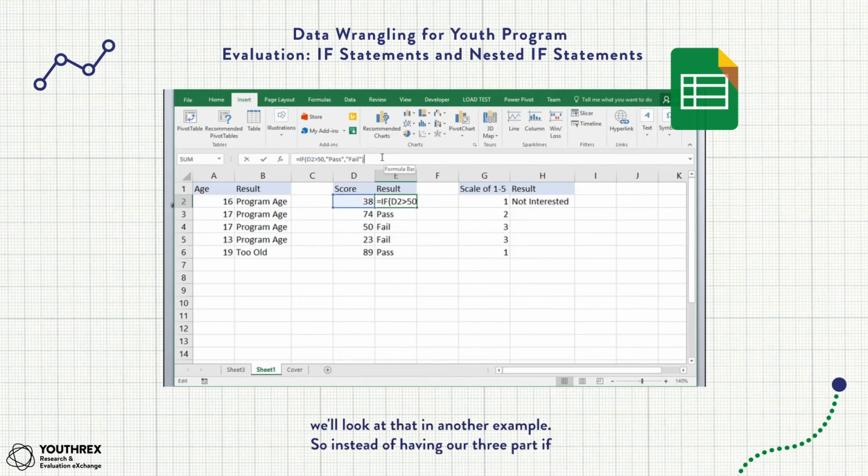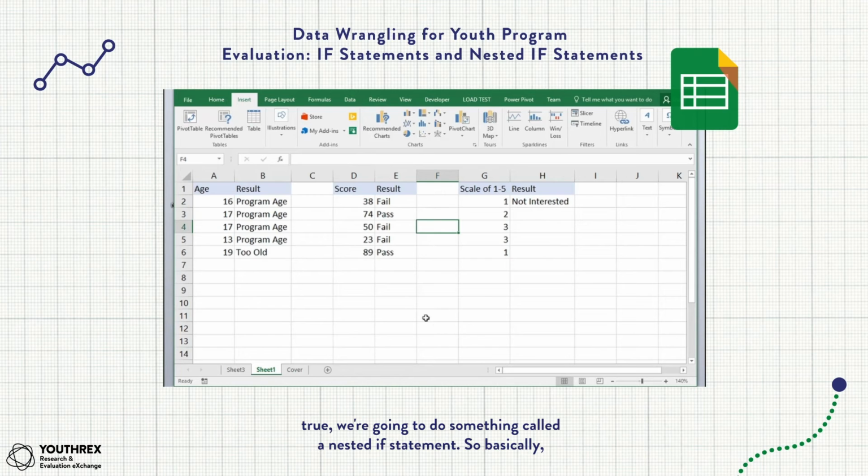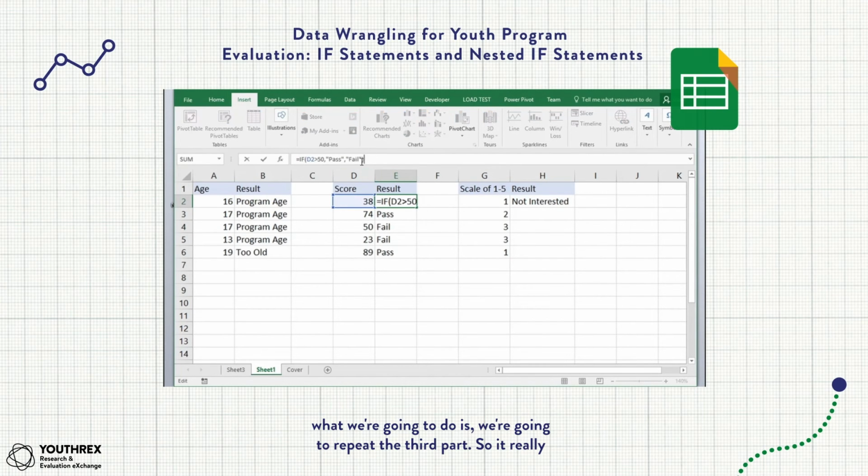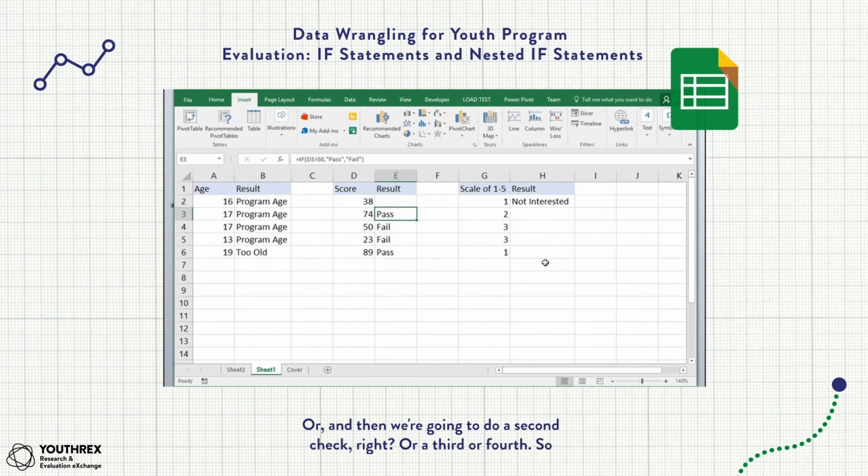So instead of having our three-part if statement, like we see up here, where part one is what we're checking for, part two is what happens if it's true, and part three is what happens if it's not true, we're going to do something called a nested if statement. So basically, we're going to repeat the third part. It really looks like this. We're going to say if this thing is true, then do something. Or, and then we're going to do a second check, right? Or a third or a fourth.